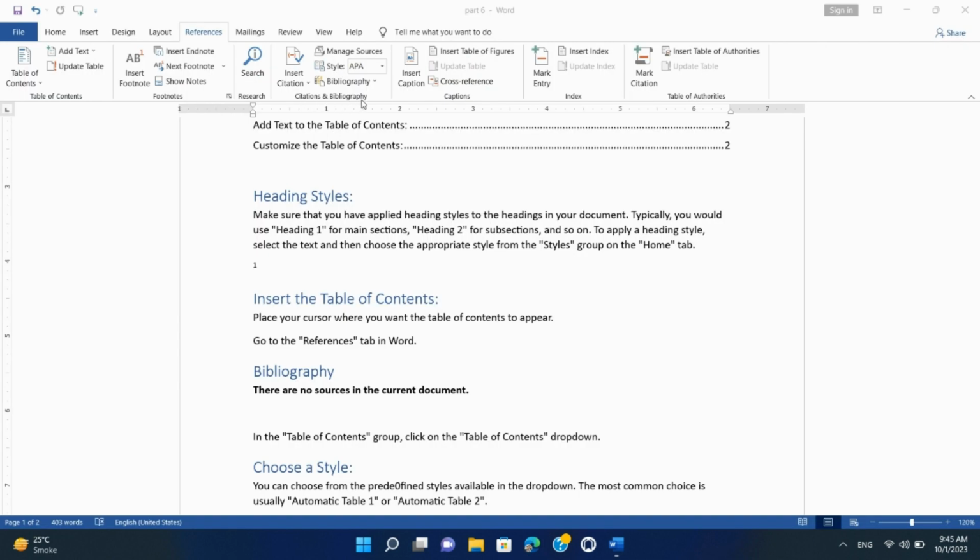Citation and Bibliography group in Microsoft Word's References tab. This group of tools is indeed a valuable resource for researchers, writers, and students who need to properly cite their sources and create bibliographies in their documents. As mentioned earlier, this group includes several key tools.